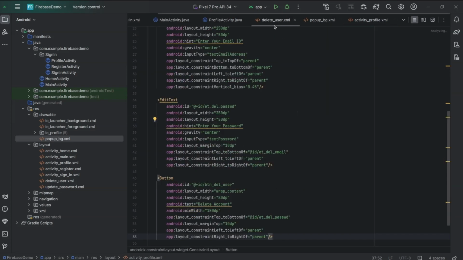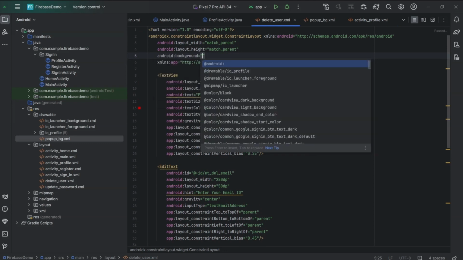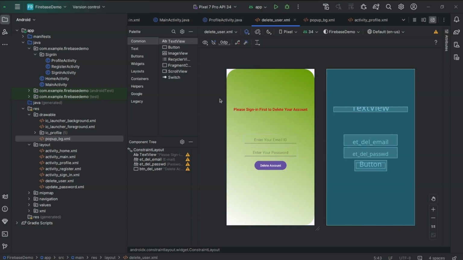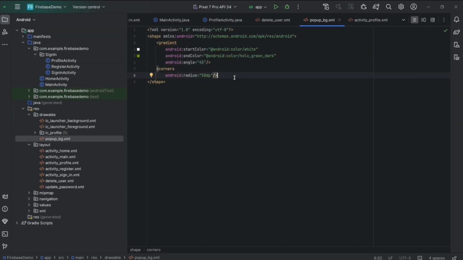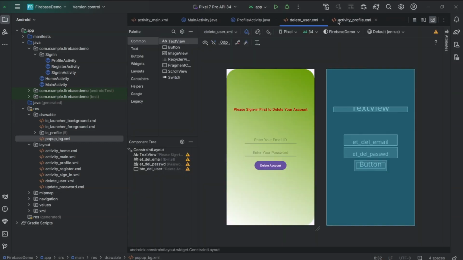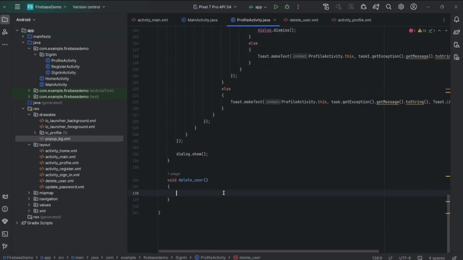Now go back to layout, delete_user, and in the constraint layout, add popup_bg as background. At the corners, you can see white background. We will fix this while setting content view to our dialog. Now in profile activity, under void delete_user. Dialog equals new dialog, this. Dialog dot set content view, R dot layout dot delete_user.